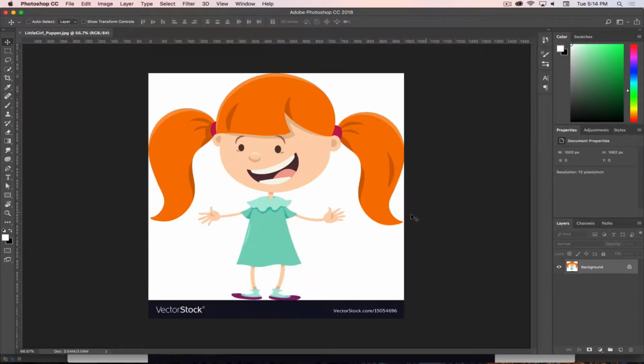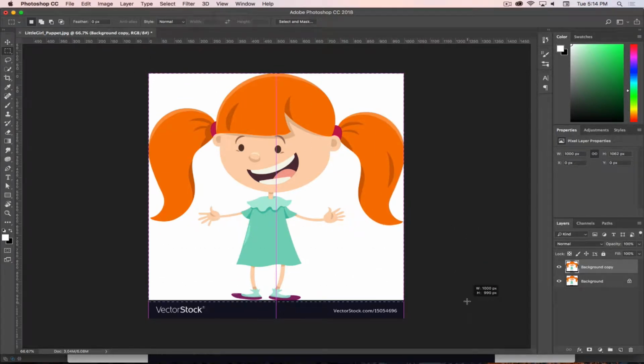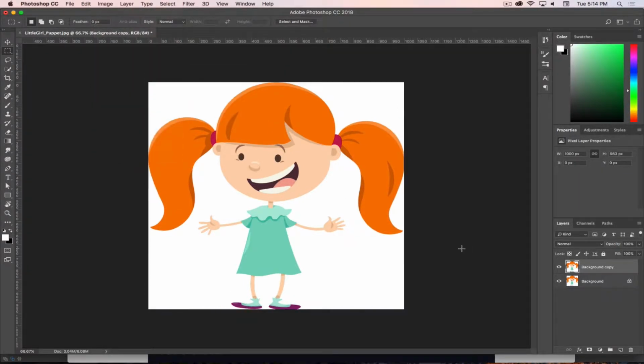All right, so we'll find the little girl puppet that we're going to use. We'll bring this in, and we'll clean it up and make it something that we can work with. So let's duplicate this just so we have a new version of it. Right away, I'm just going to go ahead and cut this bottom part off. So I'm going to go image, crop, and that's going to cut the bottom part off, which is great.